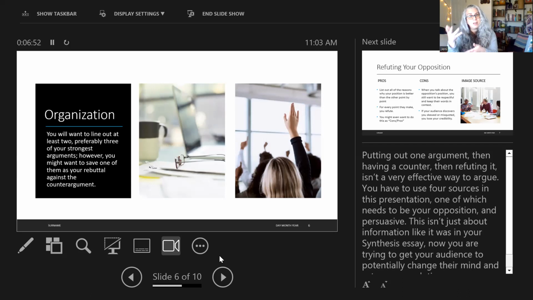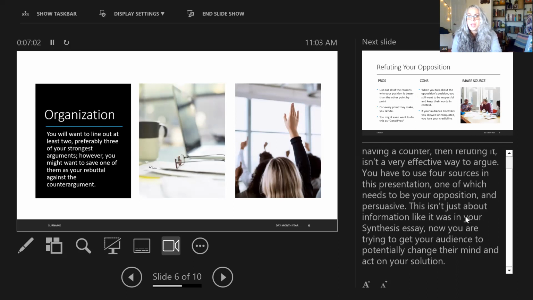You can even flip that. Start out with the weakest, build up, go to the counter argument, and end with your strongest argument. Some people choose to do it that way. So either way, this is about persuasion. You are saying, this is why this is good. This is why this is not as good. This is why my idea is better than the idea that this is not as good.